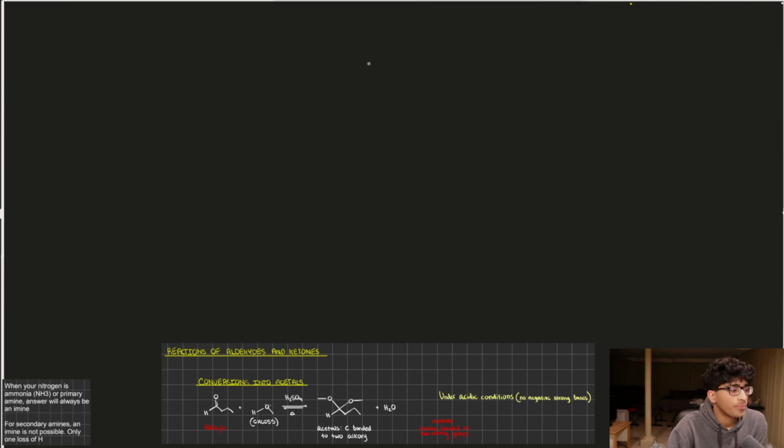Okay, so we're going to have butanal as our starting material, and we have an excess of methanol, which is going to be our nucleophile. But right now, methanol is a neutral nucleophile. So first, we're going to need to activate this carbonyl so that it can be attacked.